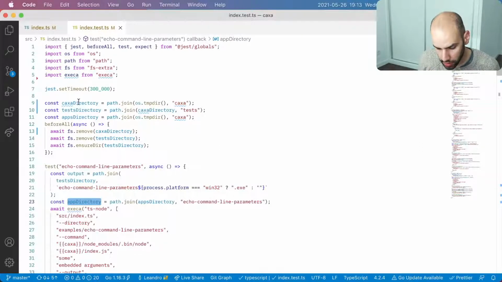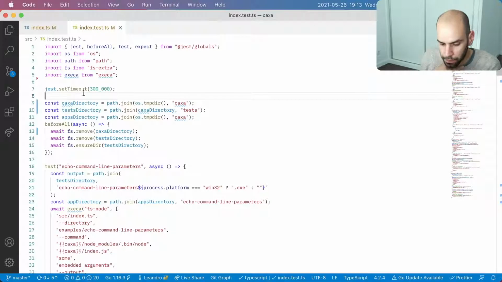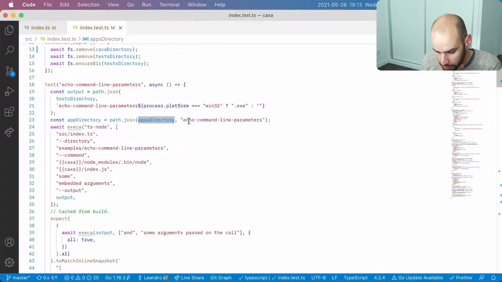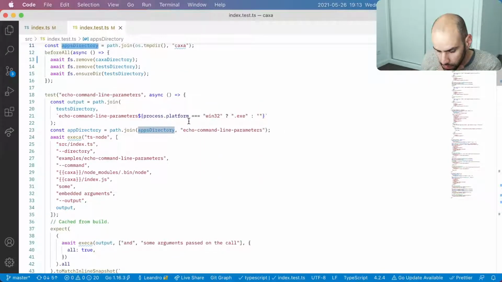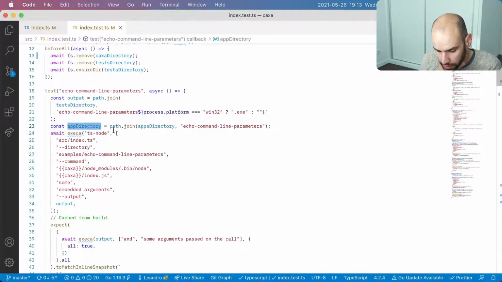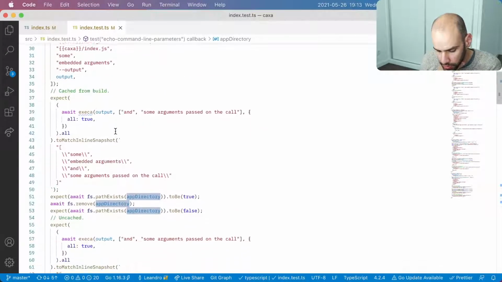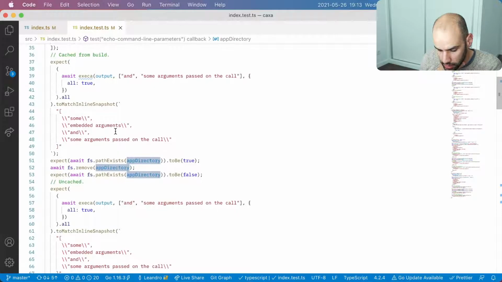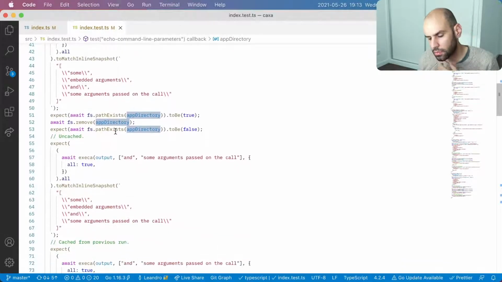So, before I do that, let's continue here because there is still some work to do. So, the Kasha directory, the tests directory, and the apps directory. Why do I need the apps directory? I need the apps directory because I'm building this app directory. And how do I use that? Okay, so I'm doing some checking of something that I want to get rid of, actually.